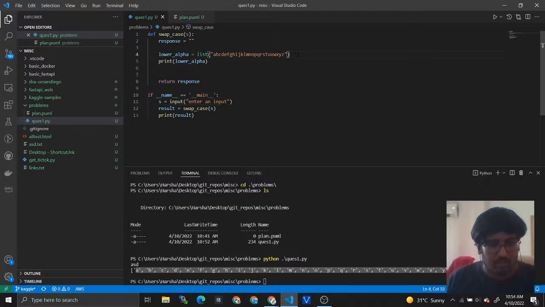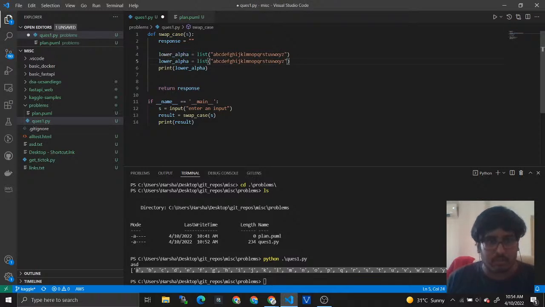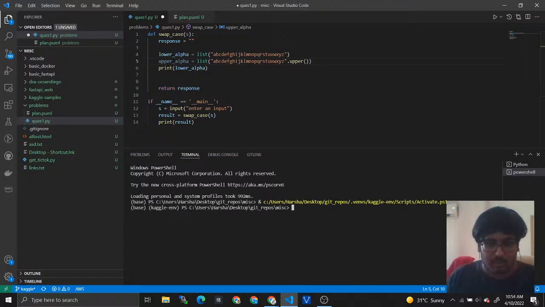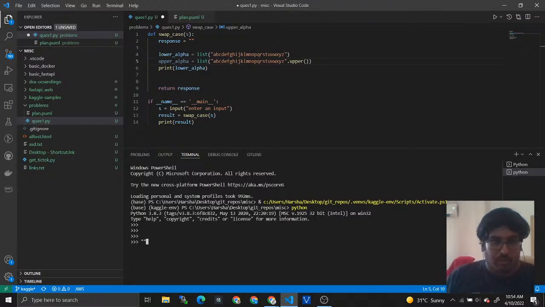So let me do the same thing with uppercase. Dot upper. We know that if in a string we just do dot upper, it will convert the lowercase alphabets to uppercase alphabets. So to test out these small pieces of lines that I'm writing, I'll just open a Python environment. For example, if I want to test what happens when I do dot upper, all I'll do is abc dot upper. Okay, there. So we have converted it into this.